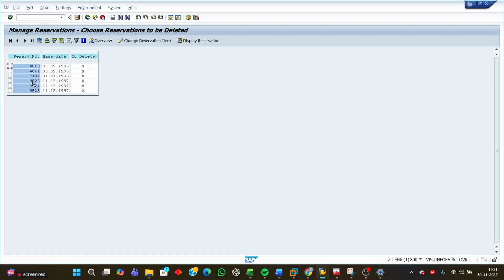See, I have 1, 2, 3, 4, 6 reservations. Okay, for which the requirement date is very old, 1995, 96, 97. Okay, almost around 10 years old. Okay, this is 9 years. Okay, and here it is something like 1997, very old. All these are very old reservations.